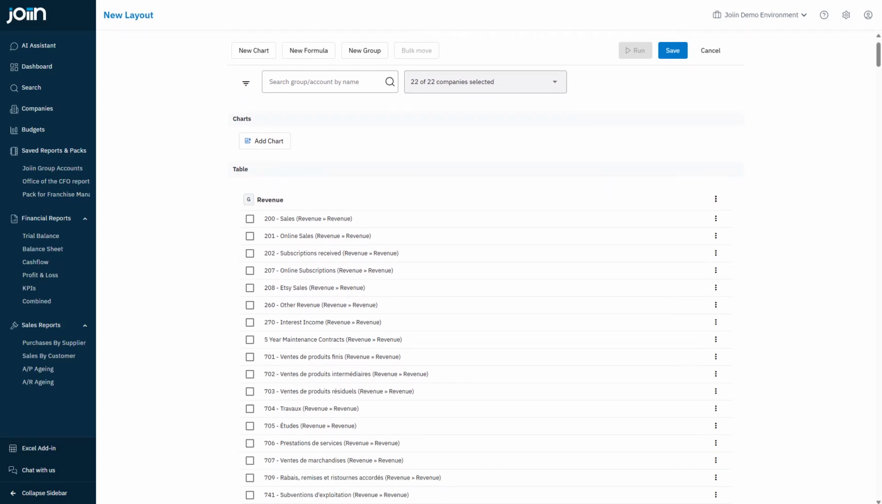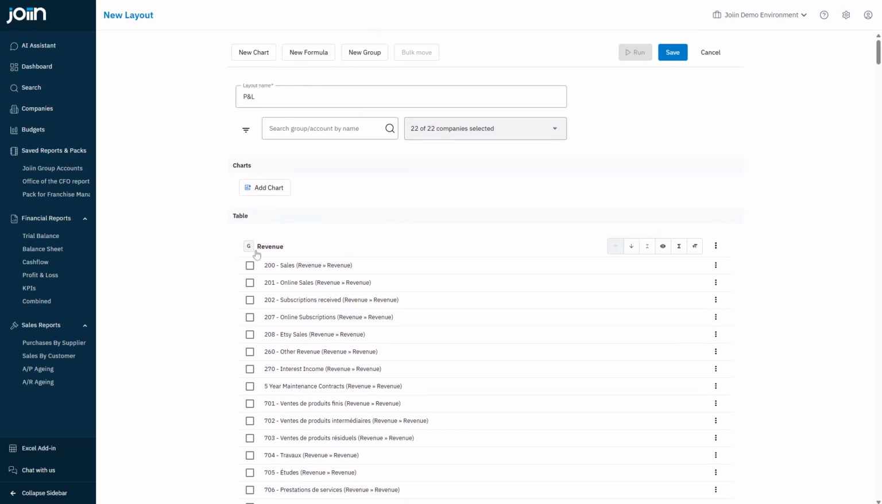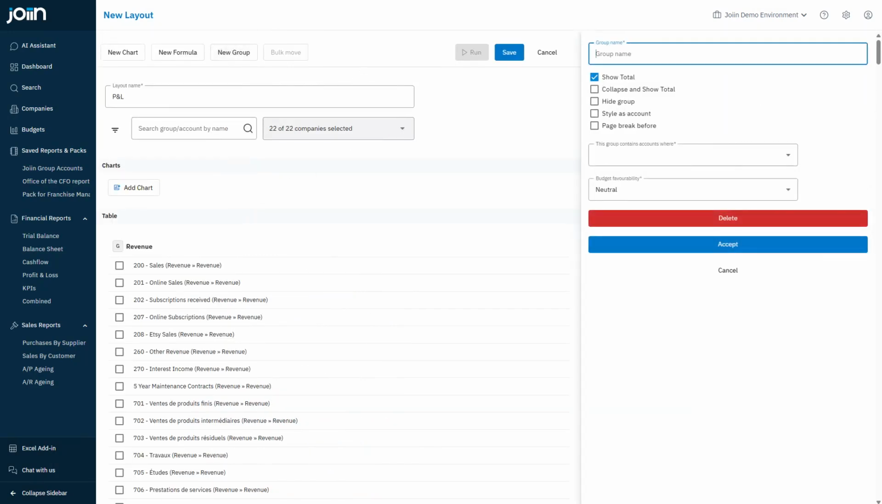I've then got my existing groups from my template already, such as revenue, as we can see here, but I could then go and create a new group of accounts. So I'm going to call this online sales. I'm going to then show the total, collapse and show total, which will make it appear as a single line item. And then I'm going to choose to style it as account, which will mean that the account will appear more like this one here, line item in smaller font than the bold here.